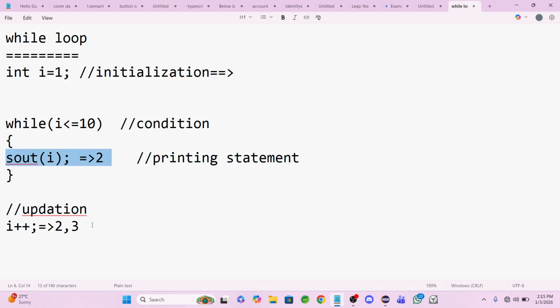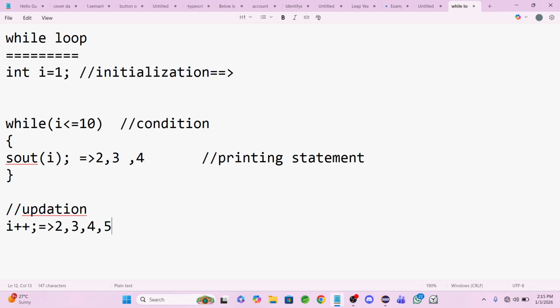Next, again it will increment to the present value of 3, then 3 is less than or equal to 10, yes, then again it will print 3, and again update to 4, check the condition again, then print 4, and again update to 5. Up to that, like, it will go up to 9.